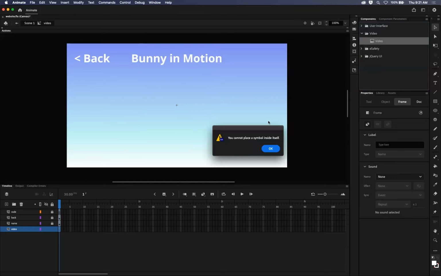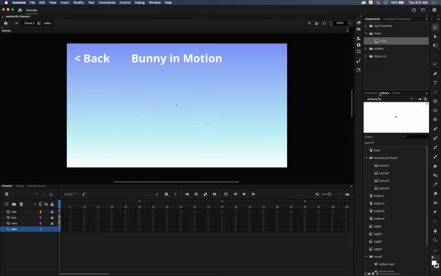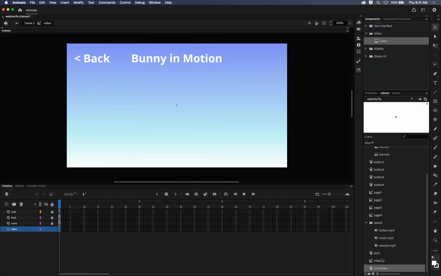Whoops. Oh no, we made a horrible mistake. This says you cannot place a symbol inside itself. That is freaking out because I named this page video, and apparently it doesn't like that. So before I'm able to add the component, I need to go into my library and change my movie clip video name to be called, how about video page?